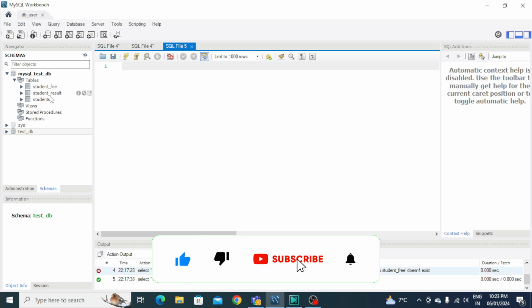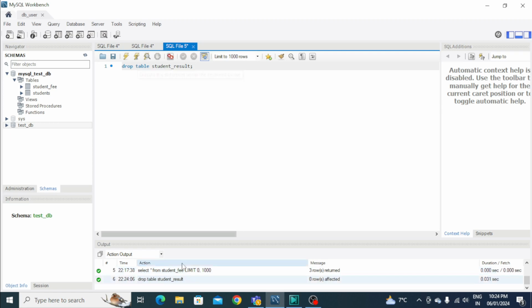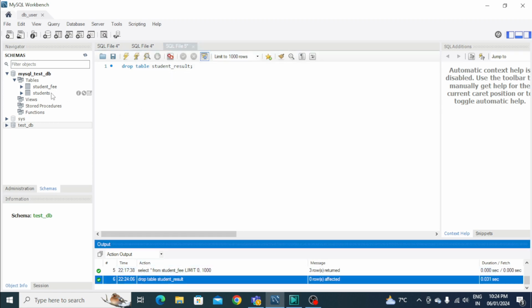You can see over here, we have three tables: student fee, student result and students. Let's try using the drop command on the student result table. Syntax for the drop command is DROP TABLE table_name, that is student result. Now execute the query and check. You can see that we have successfully dropped the table student result.